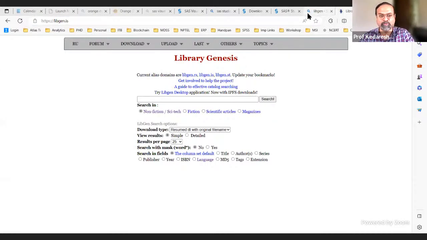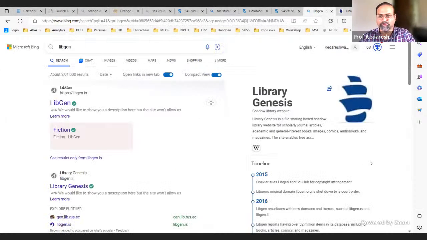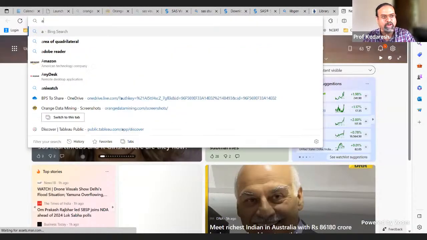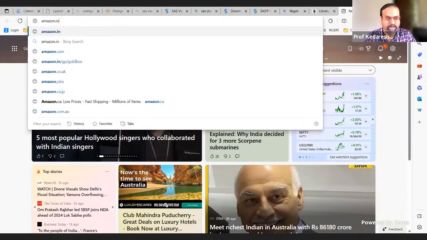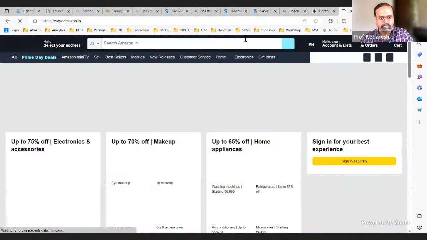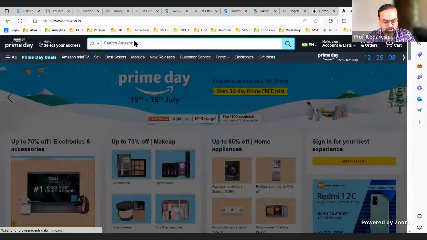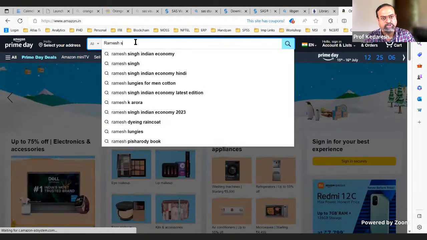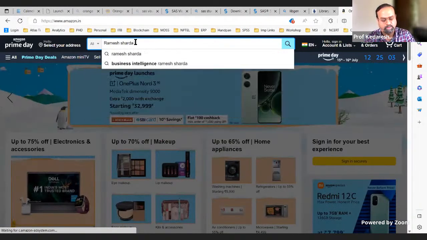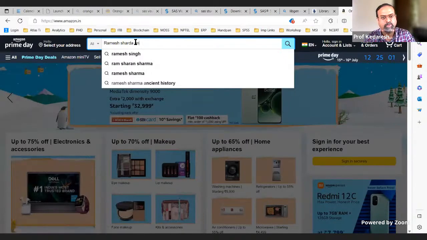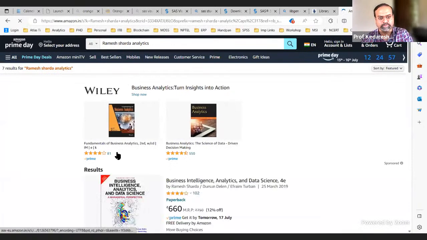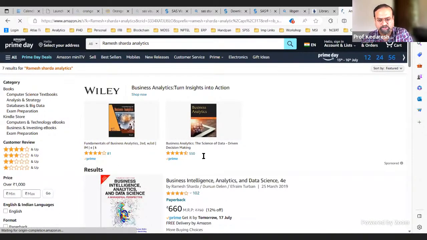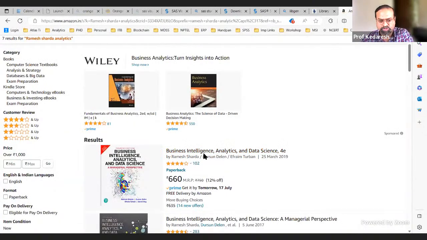For all the people who can't, you can always buy this book on Amazon. If you search for this book on Amazon, I'm sure you'll find it online. There is an Indian edition of this book, so you can buy it from Amazon. You can just type Ramesh Sharda Analytics, and something will come up. He has written many books on analytics. Yeah, this is the same book, I think, which is the Indian edition.